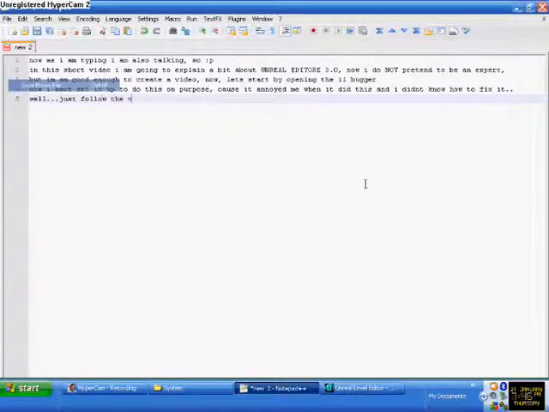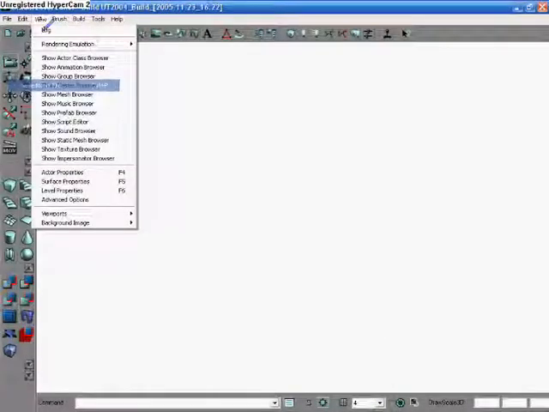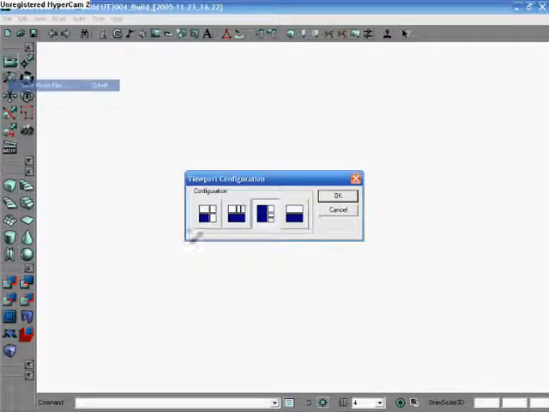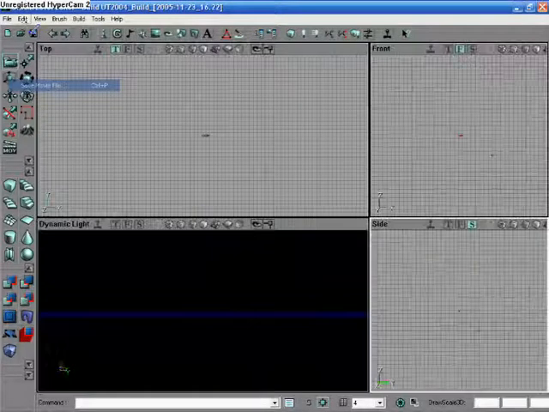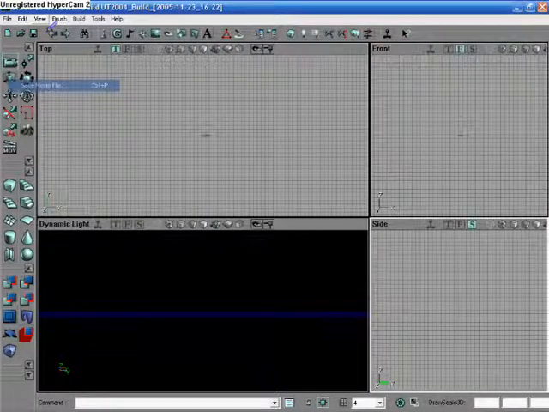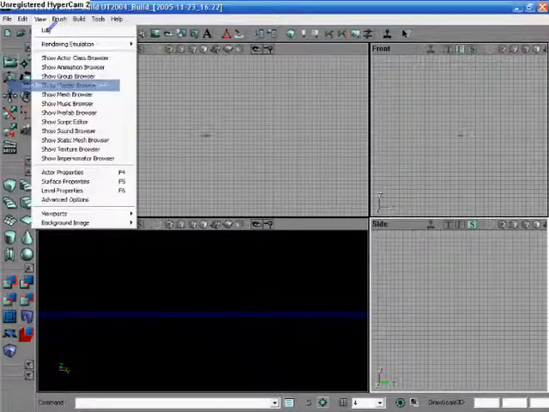Anyway, so you go view, and viewports, and then configure. Now this is what it looks like most of the time when you install the game. And you open Unreal Ed for the first ever time. That's what it's going to look like. And then you go, well, I like to have it either like one of these two, but for the moment, let's pick this one. Okay.